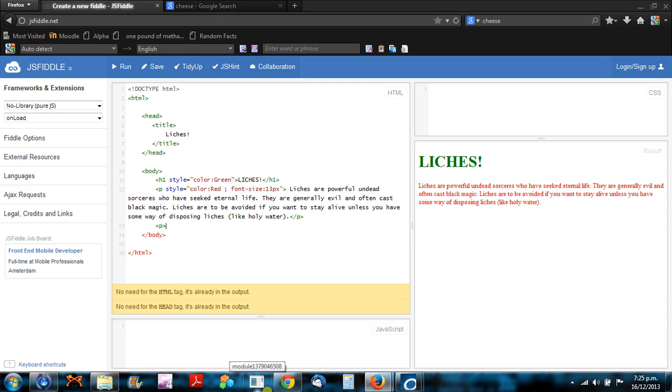We're going to have another P and then another slash P. This is an image of a lich. Let's put some style onto this. Style.